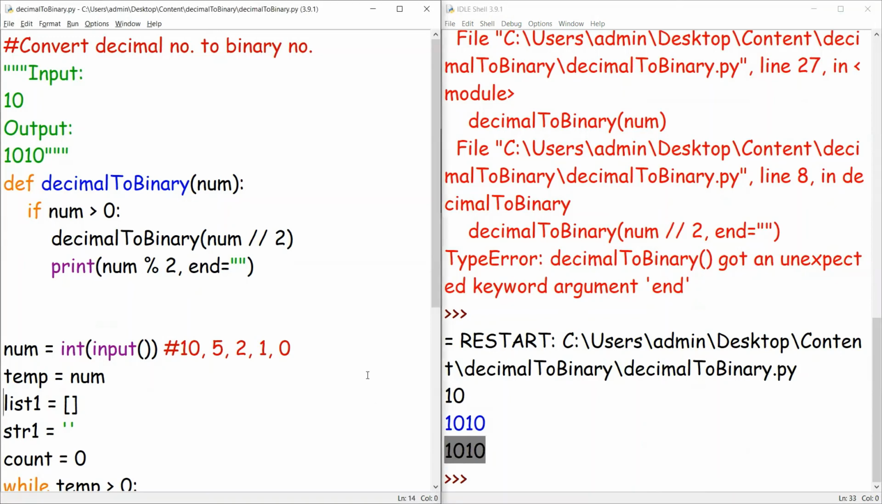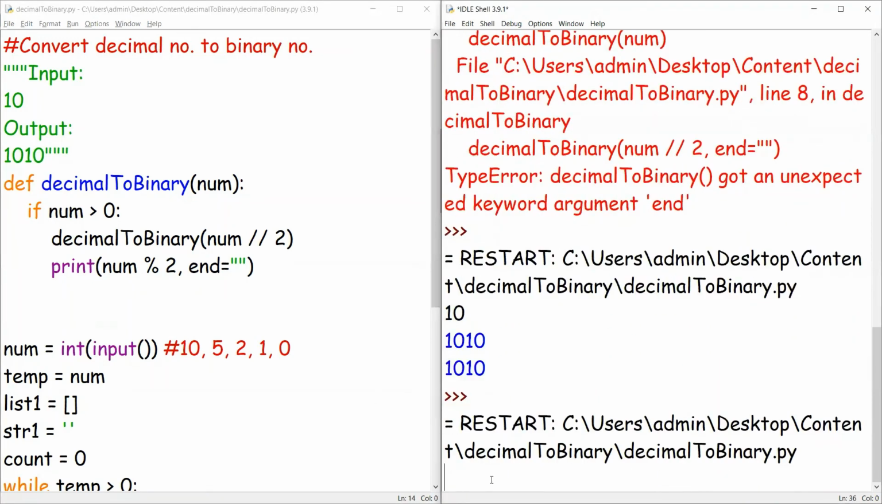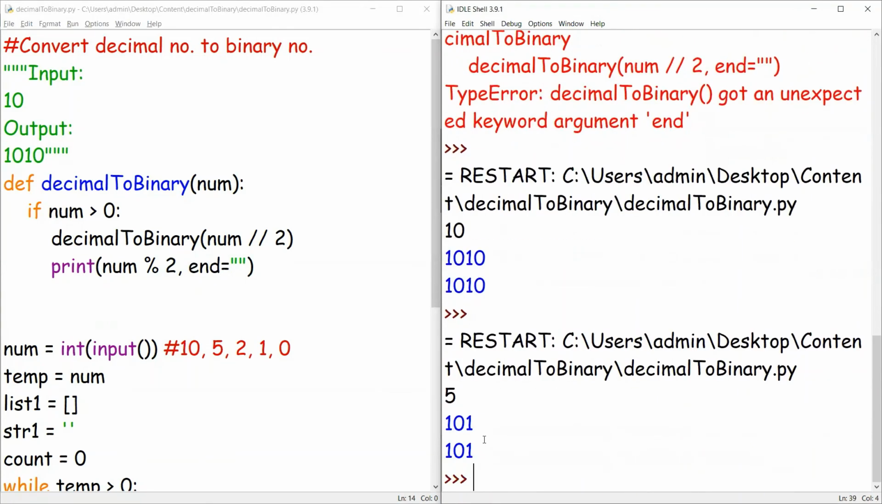Let us try to run for some other numbers as well. If I give the value 5, the output should be 101. Yes, we are getting the output 101. So this is the advantage of recursion.